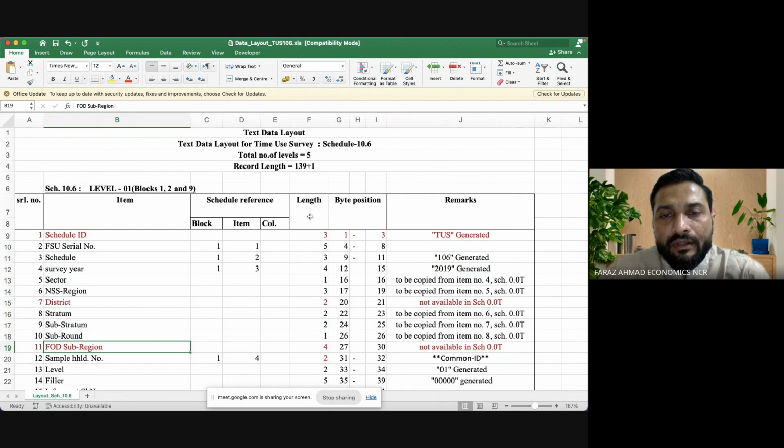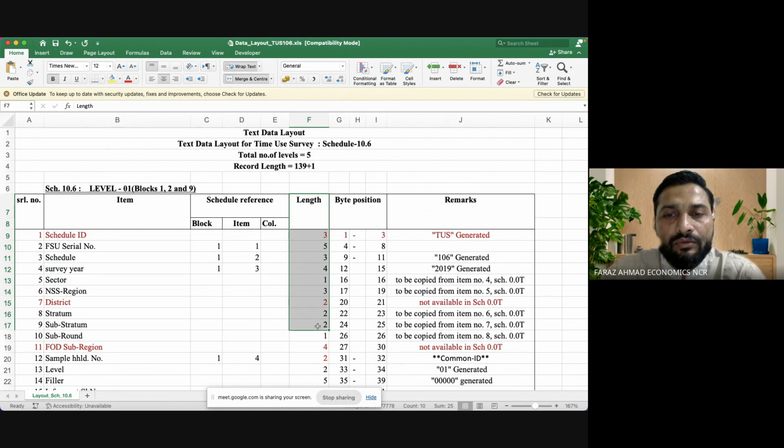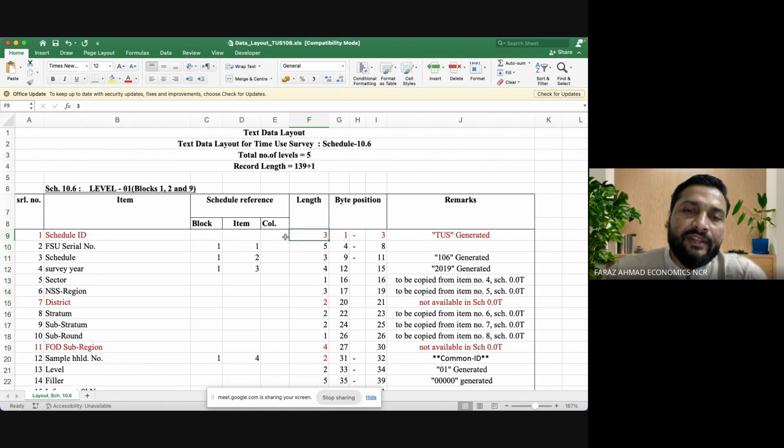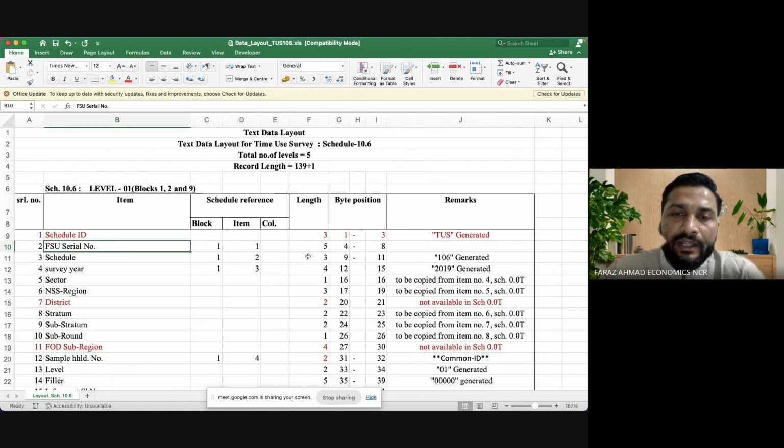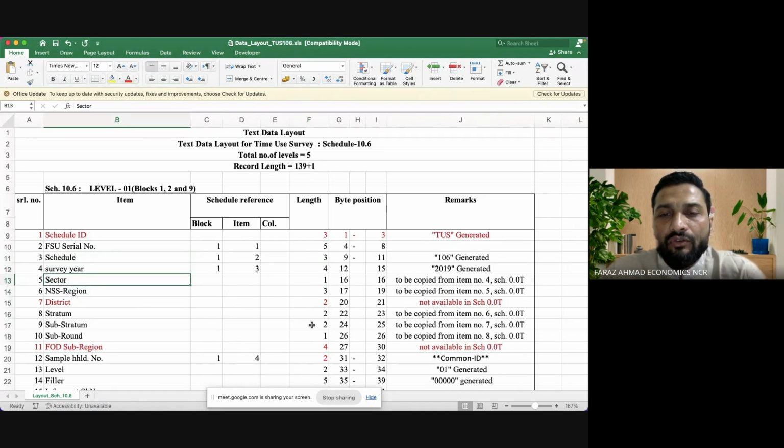These are the column names actually in the data, right? Now we will focus on this. This is the most important column with respect to extraction, because this tells us that schedule ID is length 3. So the first three elements in every row are the schedule ID. And then the next 5 are the FSU serial number. And then the next 3 are schedule. And the next 4 are survey year. Then the next one is sector. So on and so forth.